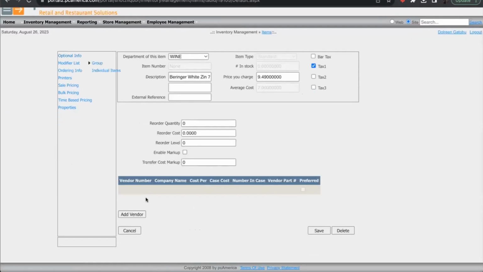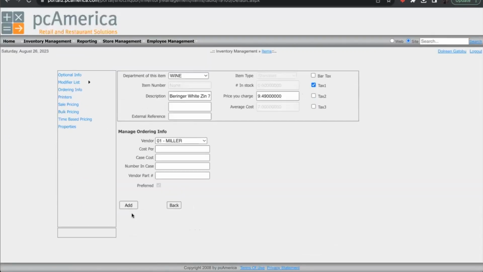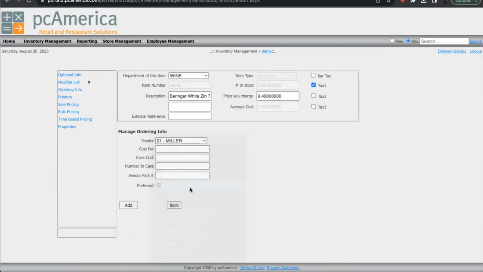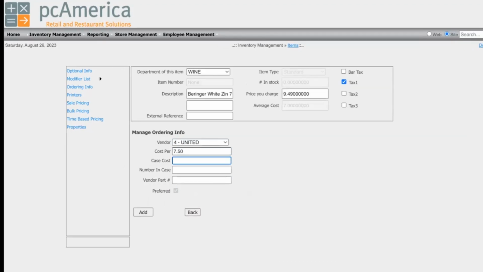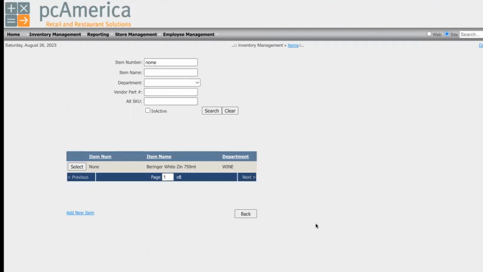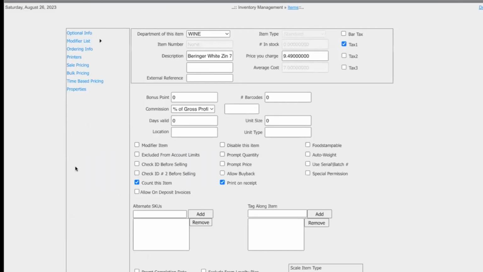Add a new vendor and add the cost and other information needed. After adding all information needed, click Add and Save. Now when you go back to the item, you have the new ordering info that you just edited.